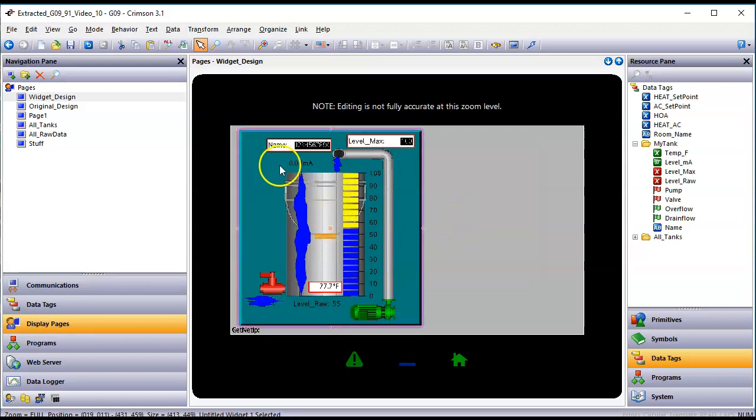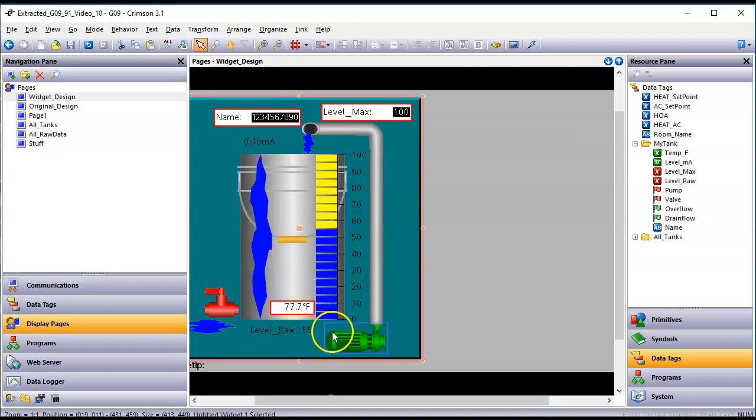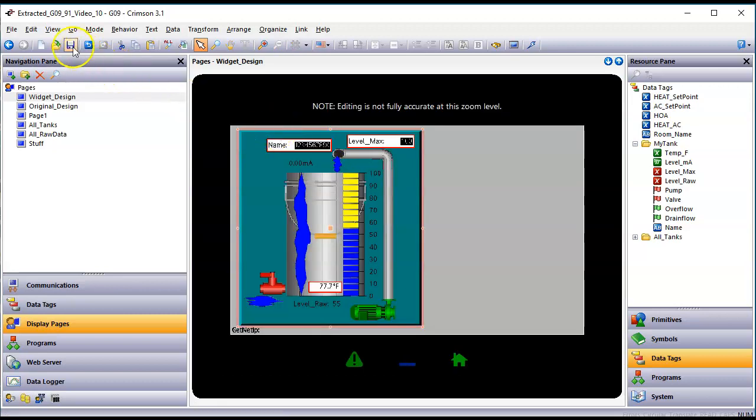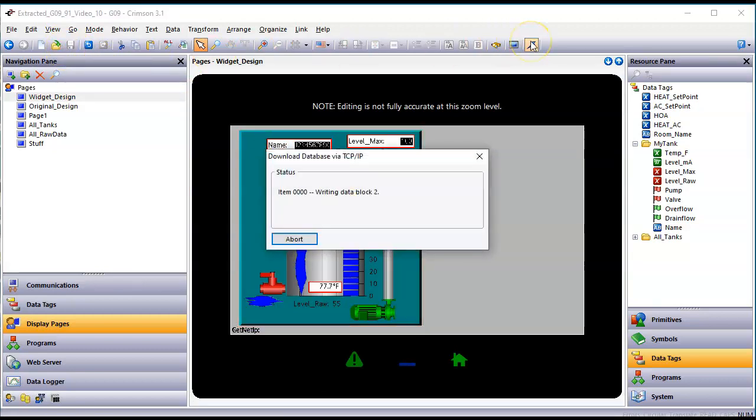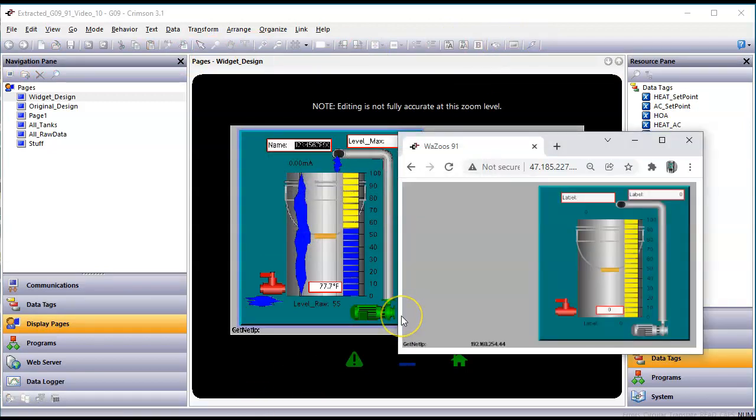And look, once I did that, team, I'll zoom in a little bit, I can see level raw here, pump max here has some default values. So I can see that things got connected. So let's go ahead and test this. I'm going to go ahead and save my program, and I'll hit the download here. Let's see what it does here. I got the web server, I think, up and running.